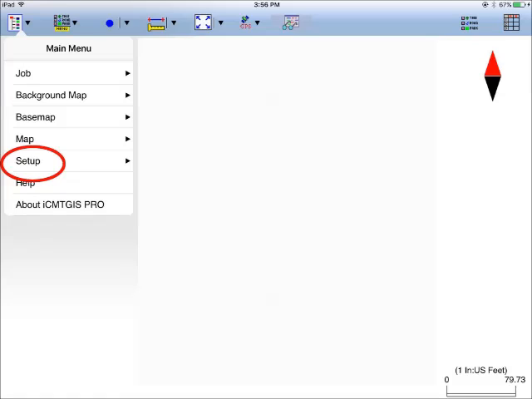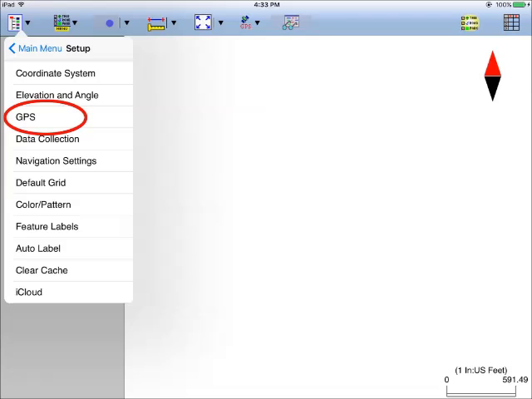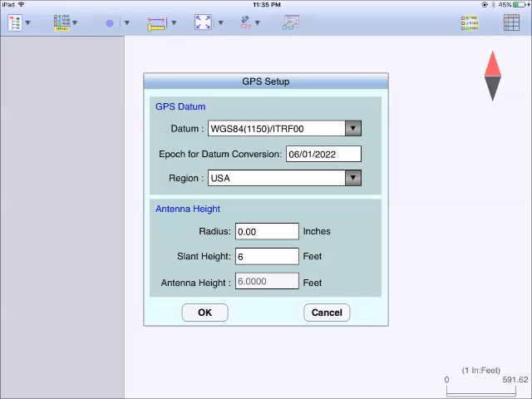To do so in iCMTGIS 3, select GPS under Main Menu Setup. Select the datum, as well as the region in which you are working. Please select the datum to which the data from your GPS receiver is referenced. For example, if the GPS data is referenced to WGS 84, 1150 ITRF00, then select this datum for the datum field.